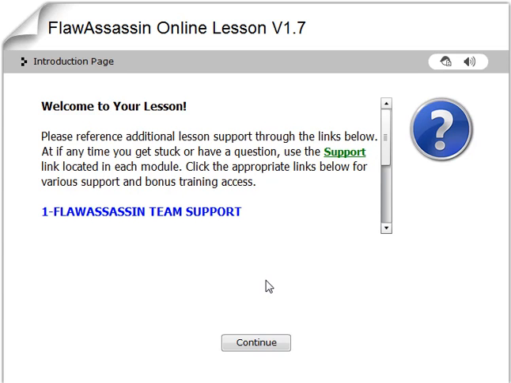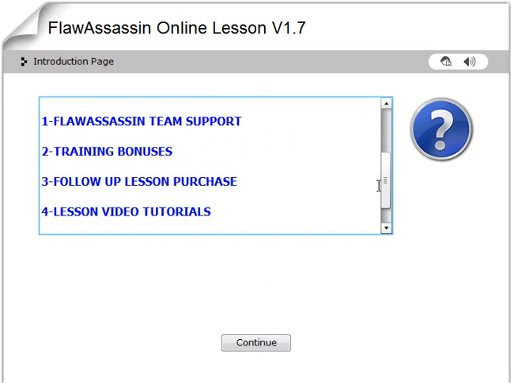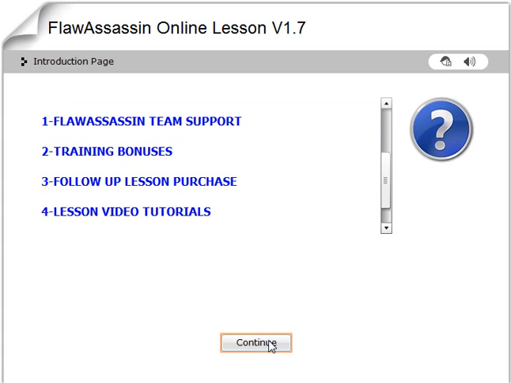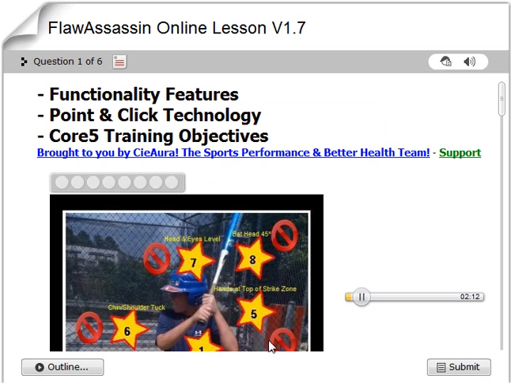Once you've logged in, you're going to go to the introduction page, which gives you access to your support, particularly the pieces that relate to the training bonuses you get when you purchase the lesson. From there, we're going to click on continue and go into the demo version of the modules, where you're going to hear the audio. The audio begins in every single module and gives you the instructions for exactly what you need to do. You can replay it by clicking on the audio control.